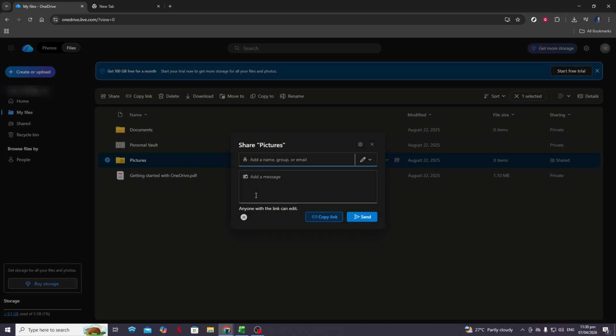At the top of this panel, you'll see who the link will work for. It might say something like, anyone with the link, or people in your organization. Click this area to adjust the link settings. Here, you can choose whether anyone with the link can open it, only people in your organization, or only specific people you name. You can also decide if they're allowed to edit the file, or if they can just view it. For sensitive documents, it's usually best to limit access and turn off editing unless it's really needed.